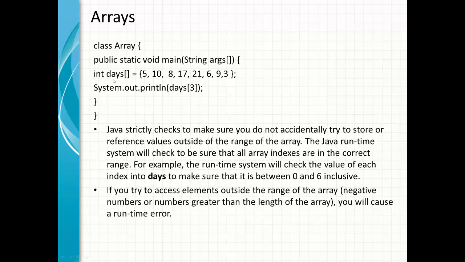Class, we defined an array, and remember, now this is a different way. What we are saying is int days array, and then we directly put the values: 5, 10, 8, 17, 21, 6, 9, and 3. Now automatically it will say, okay, 1, 2, 3, 4, 5, 6, 7, oh sorry, 1, 2, 3, 4, 5, 6, 7, 8. So it will automatically create an array which will hold 8 values. And now whenever we try to print days[3], this is the index, so 0, 1, 2, 3, it will print 17.